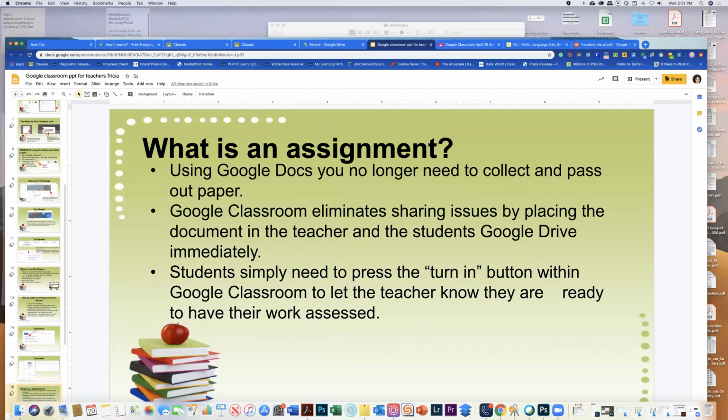But what is an assignment and how does that look in Google Classroom? Well, using Google Docs, you no longer need to collect and pass out paper. Remember, I told you that. If the student is given an assignment on a Google Doc that you've created, or just a doc that doesn't have anything on it, just a blank sheet of paper, you can select to make a copy for each student, and then it becomes their document. They have the ability to type on that document and then turn that document in to you. Again, I'm going to show you all this. I just feel like I need to explain it first.